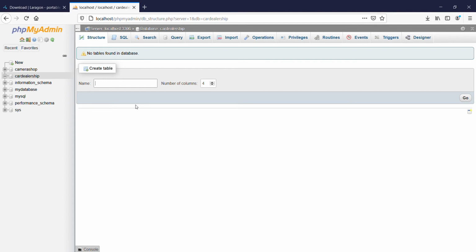So what do car dealerships sell? They sell cars, don't they? So I'll just type in the word Car with a capital C to indicate that this is a table rather than a field. The number of columns you can change, but I'll leave that at 4. We want 4 fields in our Car table. Check everything before you press go. As they say, measure twice, cut once. It's easier to do it right the first time than to go back and change things later. So Car table inside the CarDealership database, 4 columns. Let's choose go.